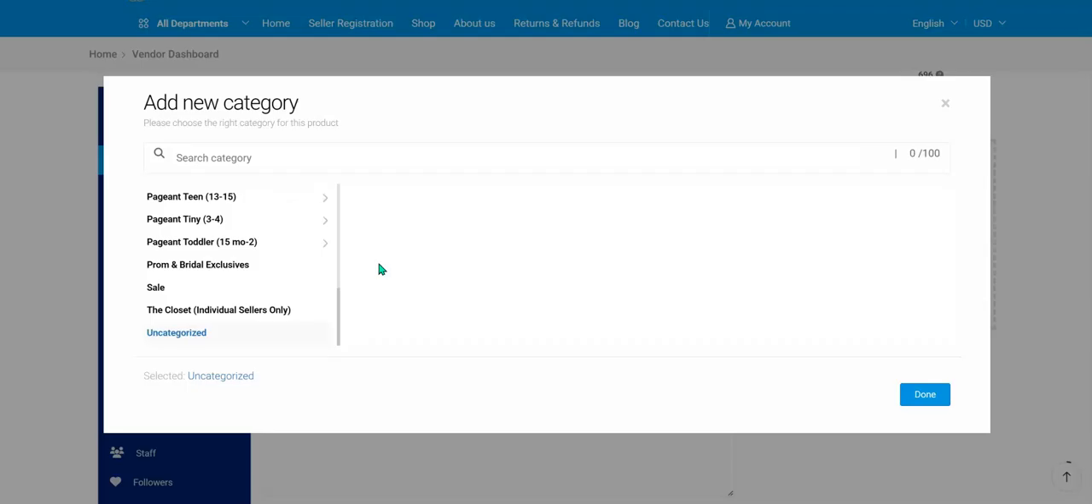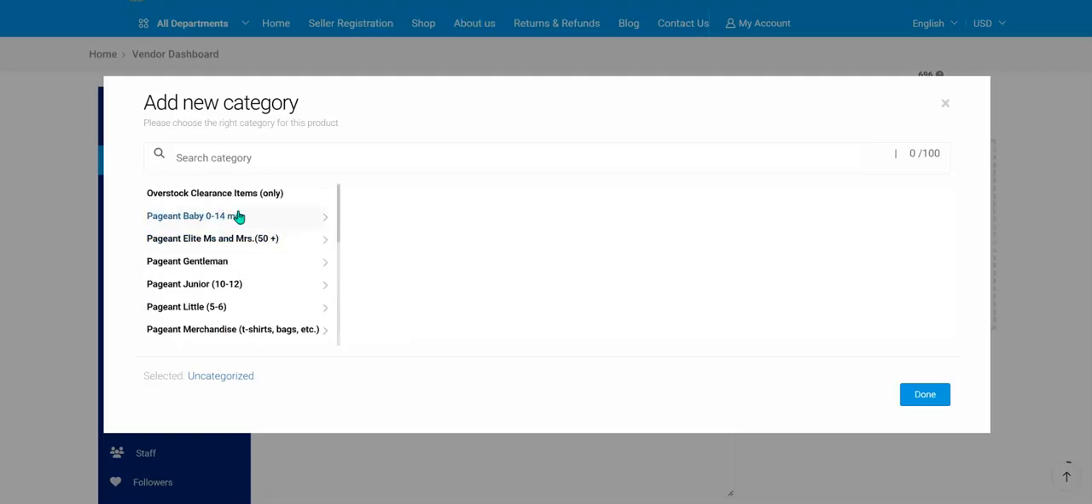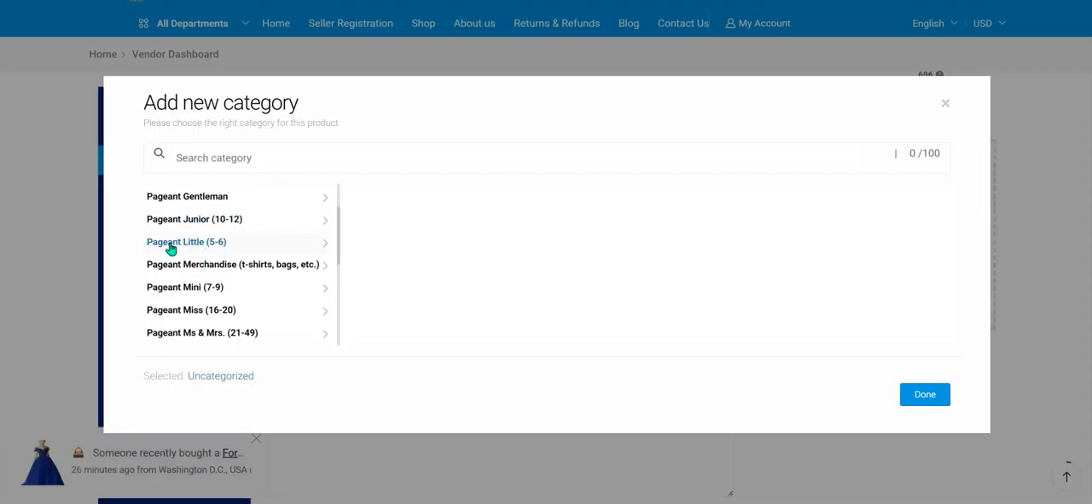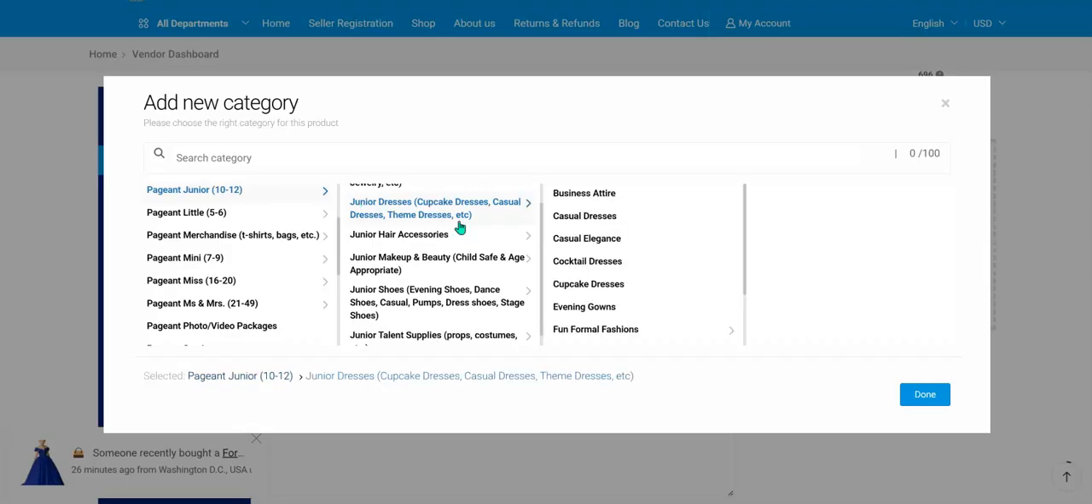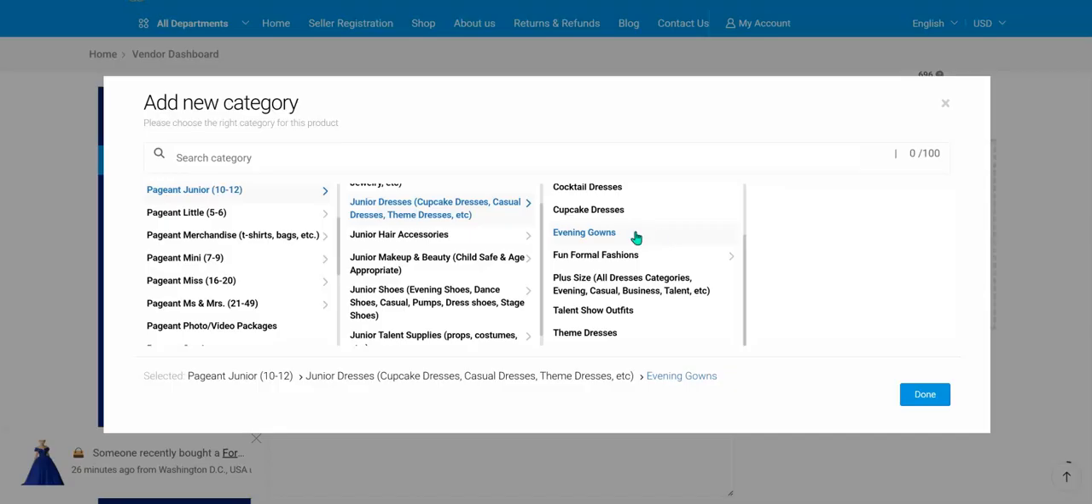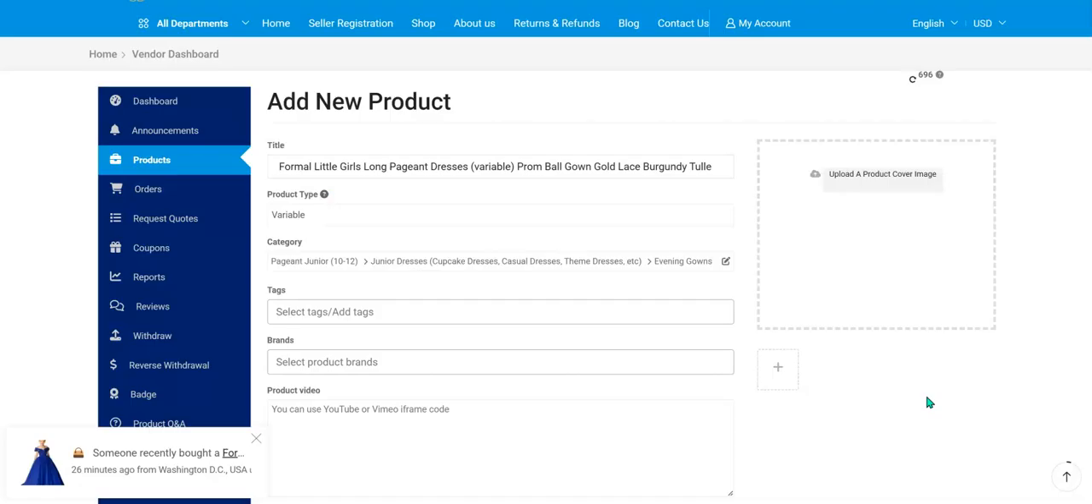So let's go to category. And once again, the deeper you go into your categories, the more details you can add, the better. Okay, so this is a dress in the pageant category. Let's say pageant junior, and junior dresses, right? And let's just say evening gowns again. Okay, evening gowns.